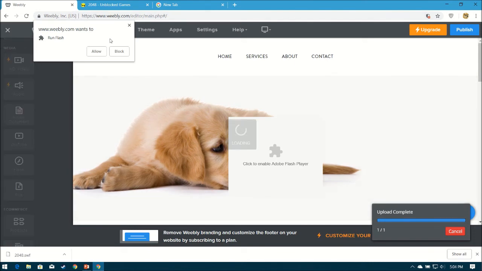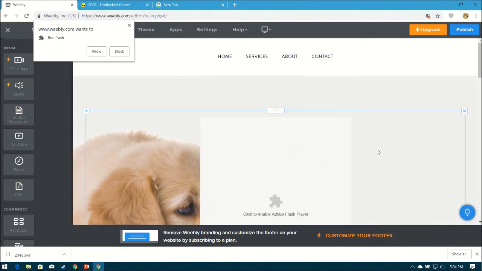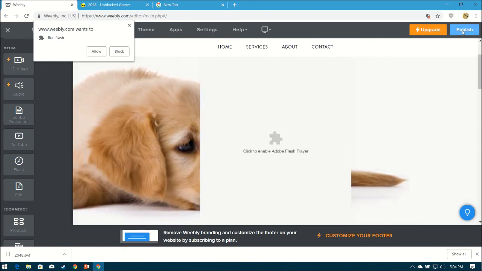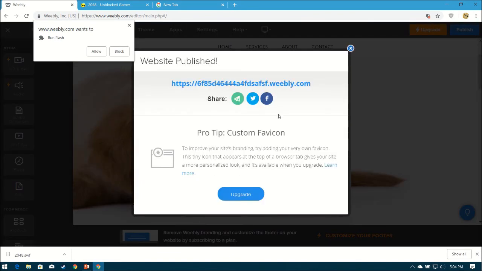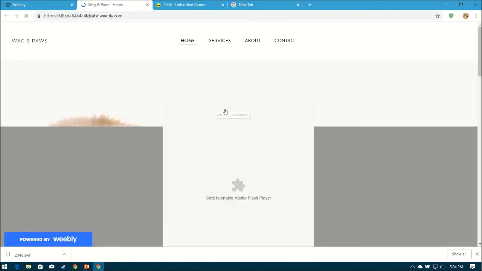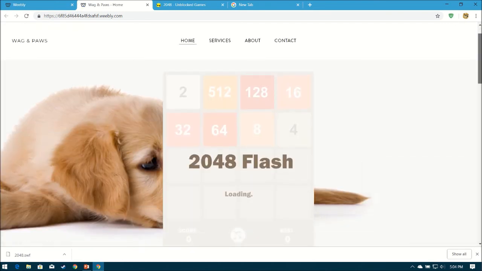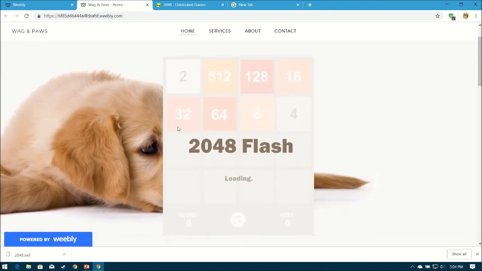Do not click block or X on this, otherwise it'll be hard to go back. Once it's done uploading, just hit publish. Then you can just open it. Hit allow. And as you can see, it is working fine.